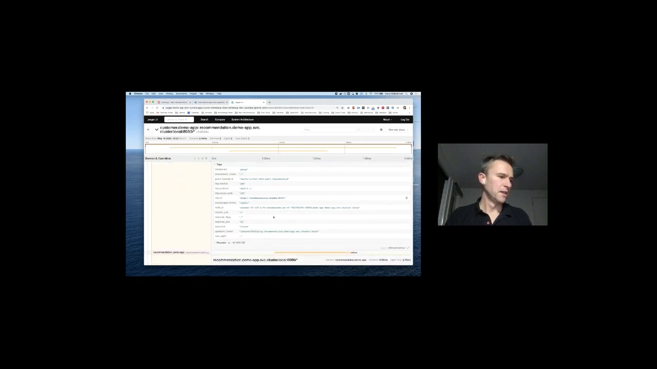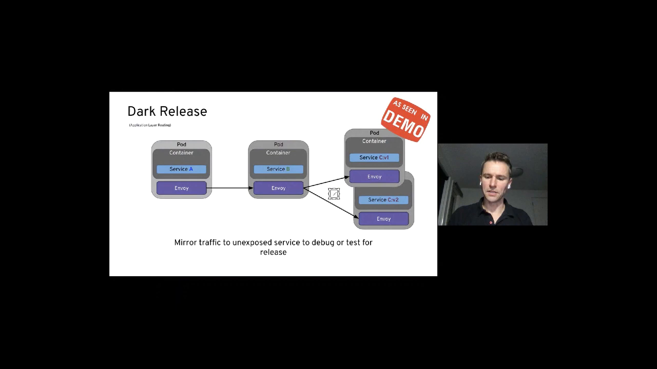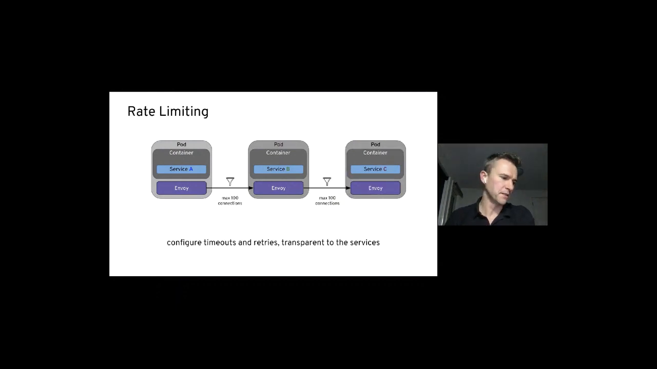So there you go. Now, if I go back to our slides for a second, just a couple more features and maybe a dinosaur at the end. So rate limiting, this is another thing that Istio brings to the table. If you don't want to do it yourself, you can limit calls between different services.